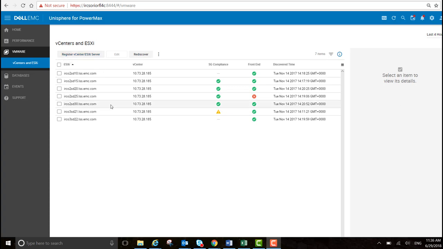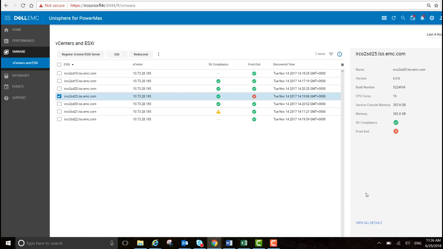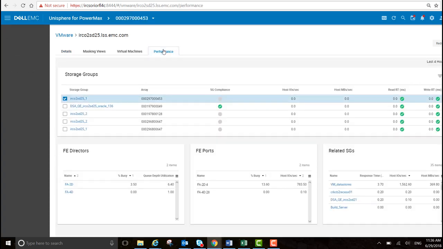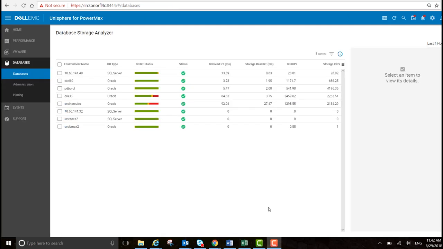To obtain more detailed information, just select one of the ESXi servers in question. Then select View Details. Here we have 4 tiles with details, masking views, virtual machines, and the performance. In the performance section, we have a good summary of the relevant storage information you need, including array, director, port, and storage group information, which allows you to get a good overall picture of your environment.